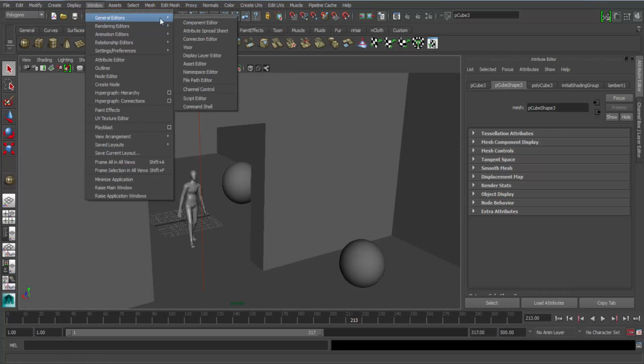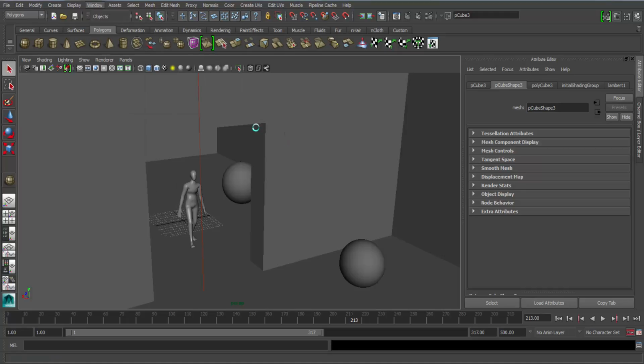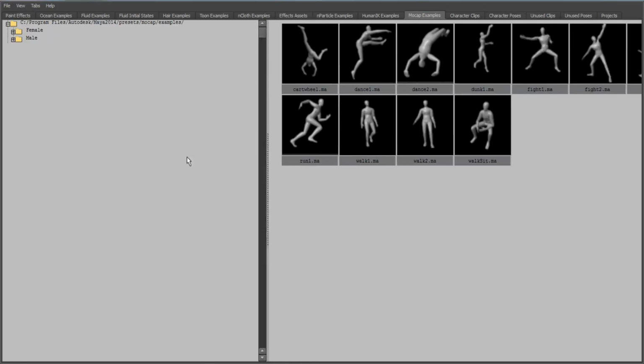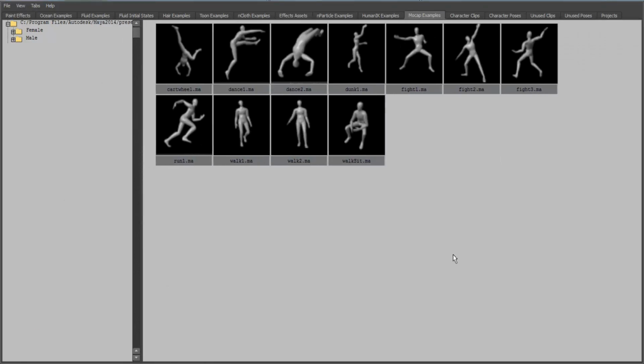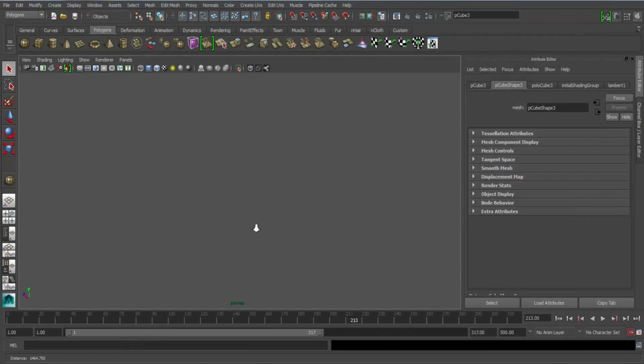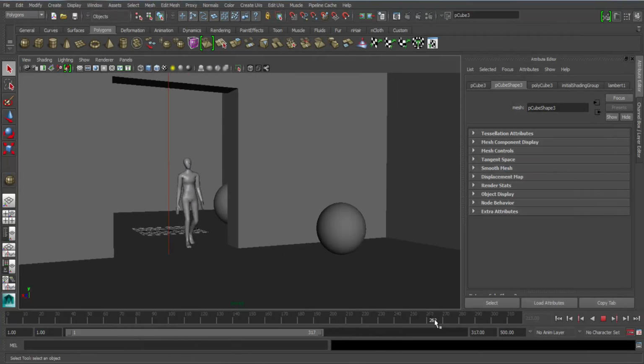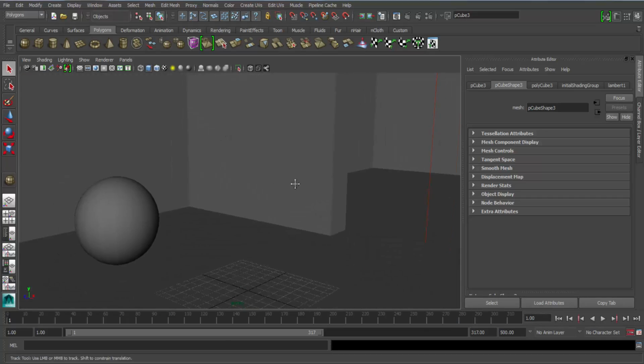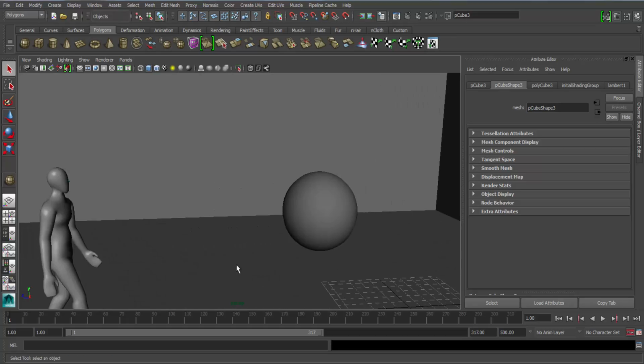You can go to Windows, General Editors, Visor, and it's getting opened. You will find in Mocap Character some presets given by default by Maya. I have used one of the walking characters from here. I also have a sphere animated here, just basic animation. We are going to use this setup for our 360-degree video.